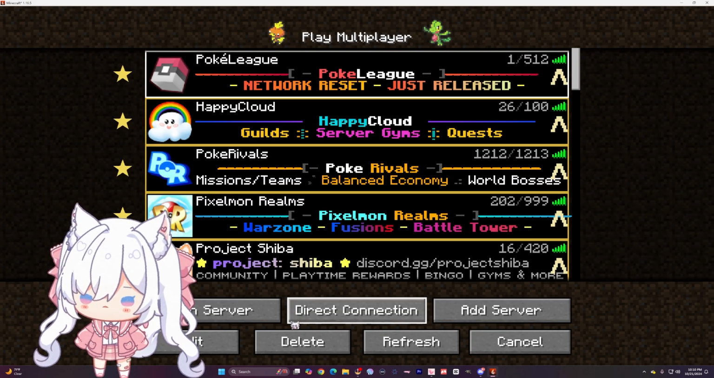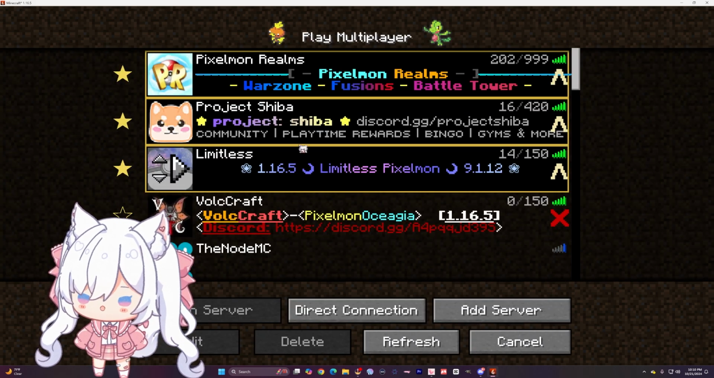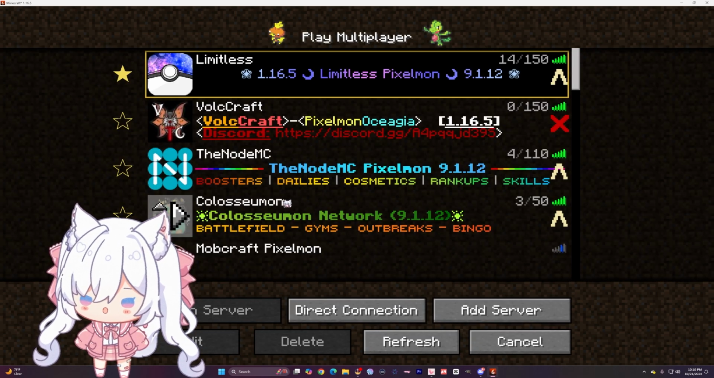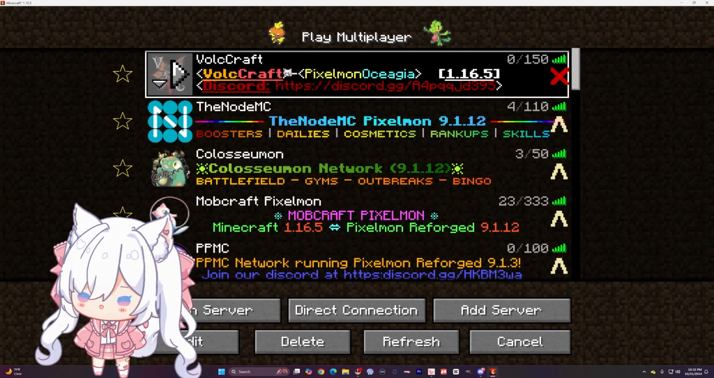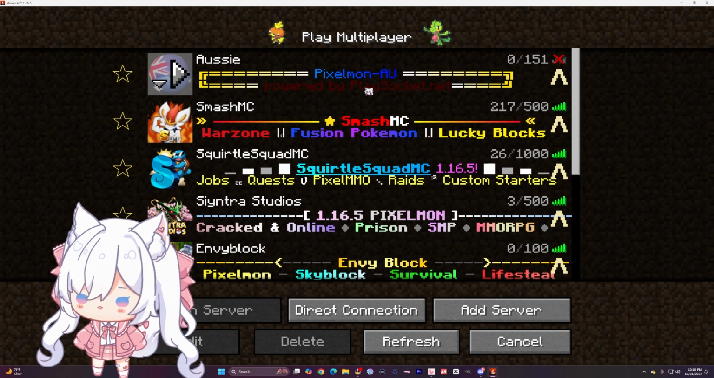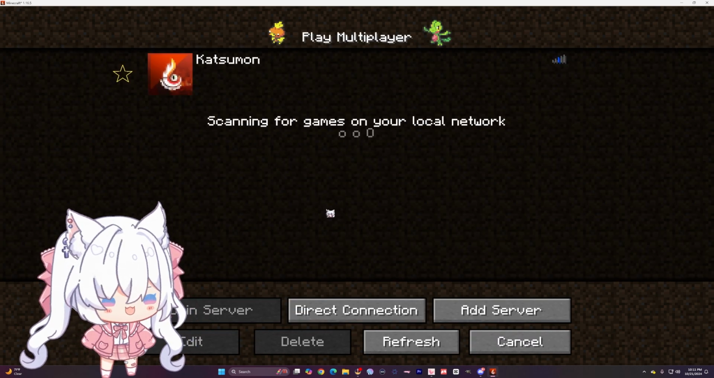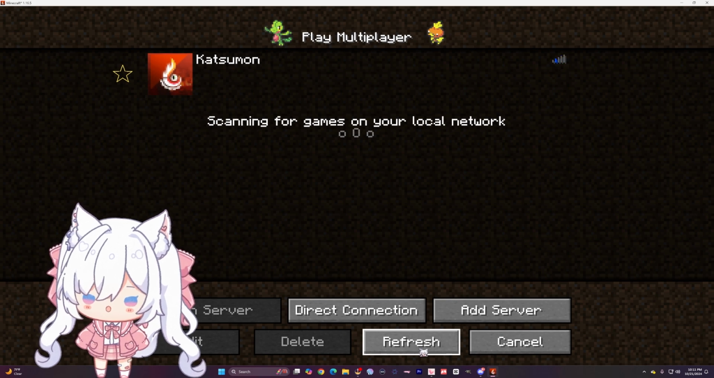When you're deleting these, make sure you at least leave one. Otherwise, it'll reset and all of these will be back in your multiplayer tab. So just keep the server. Delete the rest. Almost done. I can see the light at the end of the tunnel. Two more. One more. Yeah! And now we just have my server.